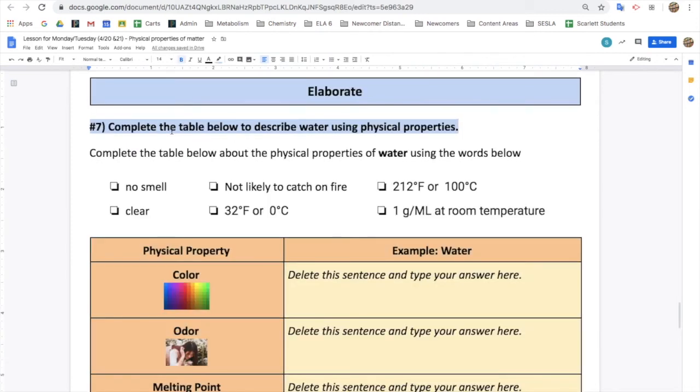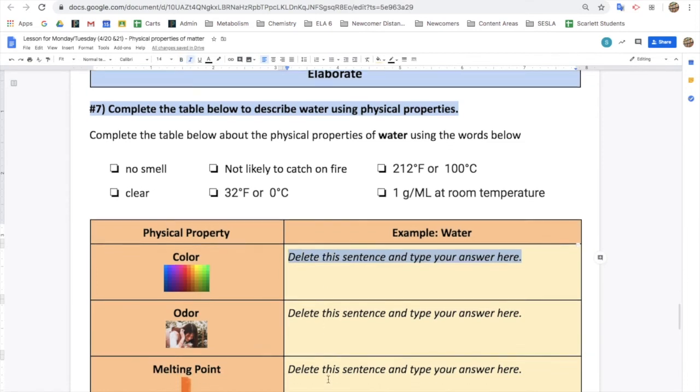Next, you'll use what you've learned about physical properties to describe water. Use these words to describe water using physical properties in this table.